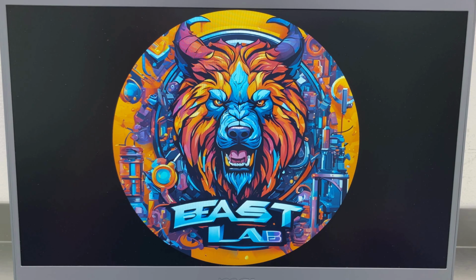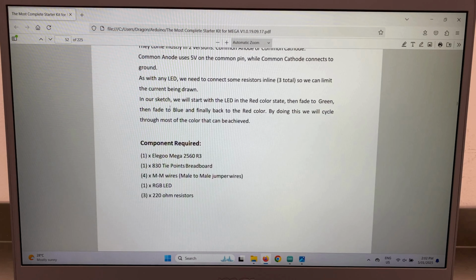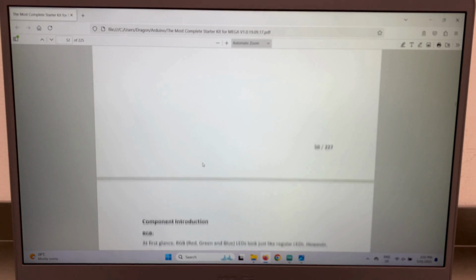We're over on the PC now. We'll take a look at lesson number 4. Here it is, RGB LED. I'll scroll down, we'll take a look at the components required. You'll need the 2560 Mega board. You need the breadboard, the male-to-male jumper wires, one RGB LED, and 3 220 ohm resistors. Scroll down a little bit further now.